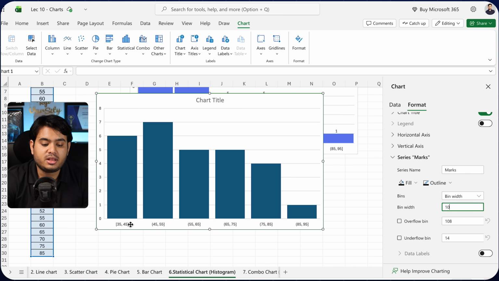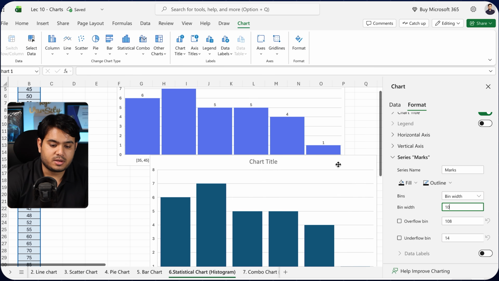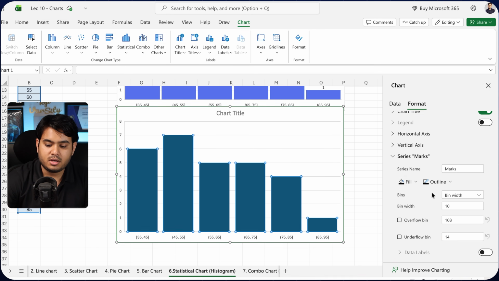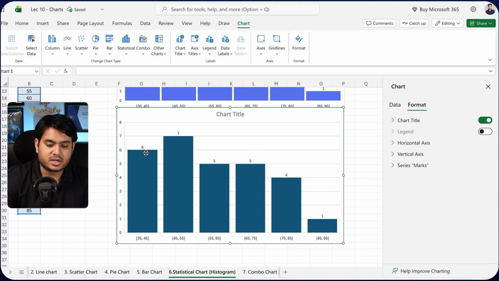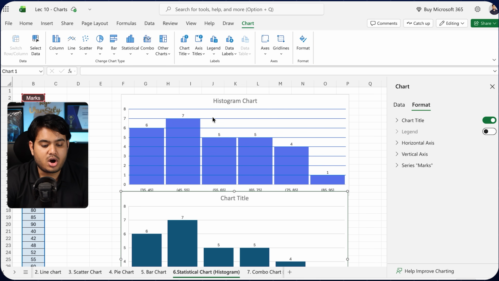So 35 to 45 is 10, 45 to 55 is 10. You can make it 20 also. Like this, you can change the bin width. I am making it 10, so it will give you the same as this one. It's very simple. You can also turn on the data labels, and you can see the data labels here. In this way you can draw your statistical chart, which is the histogram.